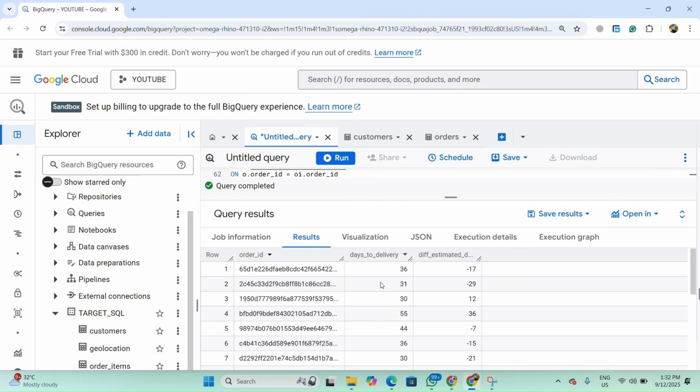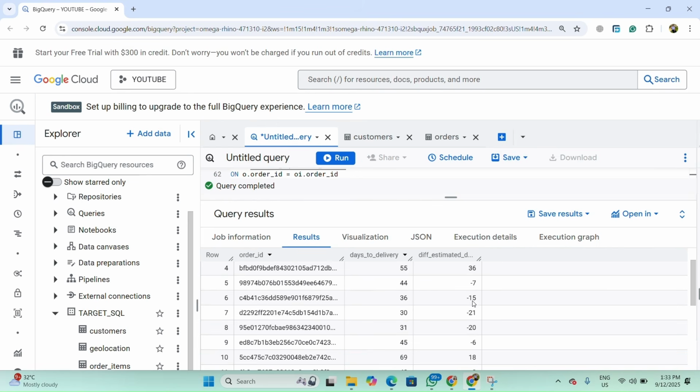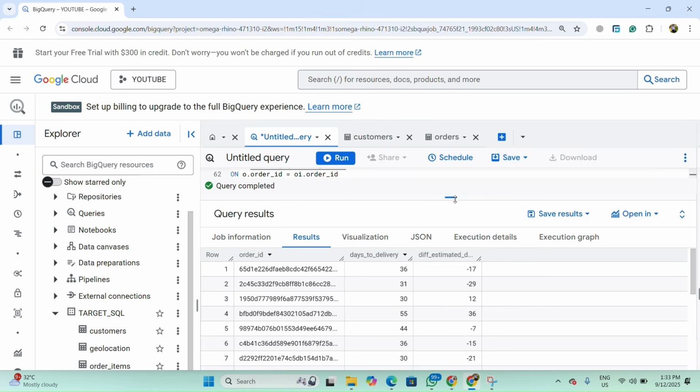So if your estimated delivery difference is greater than 0, that means it is coming out positive, that means your order got delivered late, after the estimated date. But if the estimated delivery difference is negative, that means your order got delivered early. So in this case, your order got delivered 17 days earlier than estimated. And if it is minus 29, again, it got delivered 29 days earlier than estimated. Then here we have 12 days in the positive sign. That means the order got delivered 12 days later than estimated. So that's how you can make your analysis.